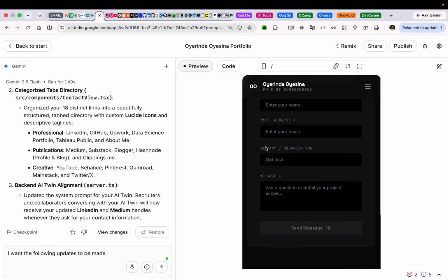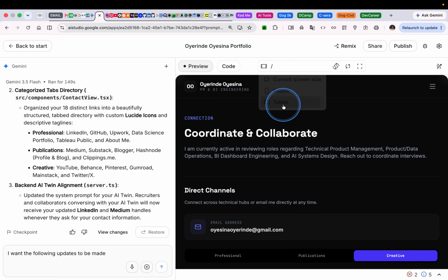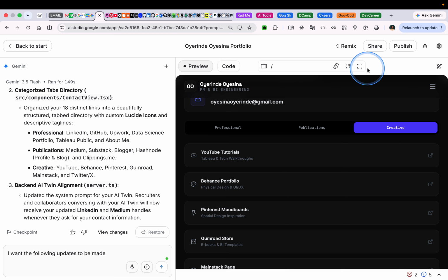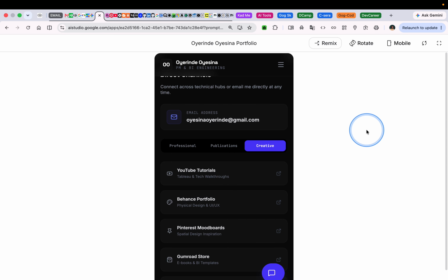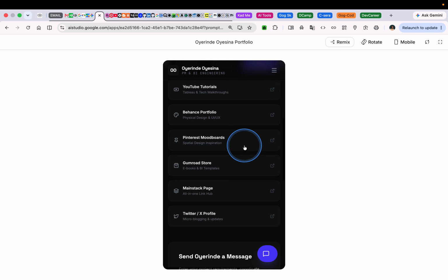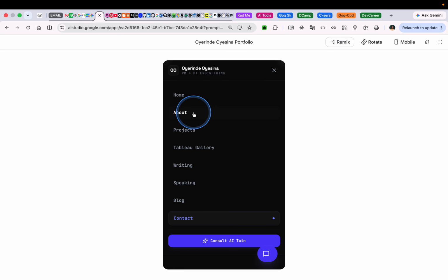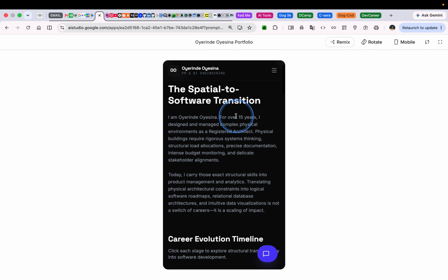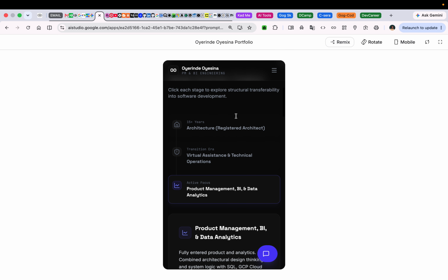So AI was the one that made this choice of separating my links into professional, publications, creative, and all this. In the sandbox, you can send a message to me through this. I think here it is in dark mode. So I think what I want to do now is tell it that I want the following updates to be made.